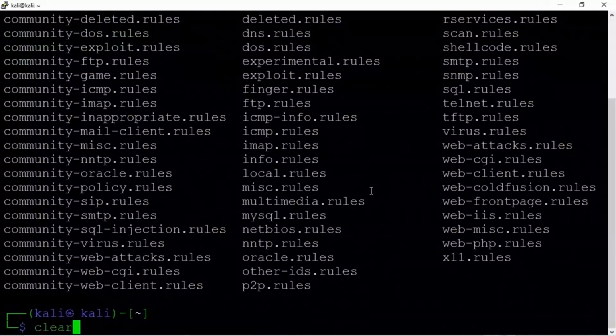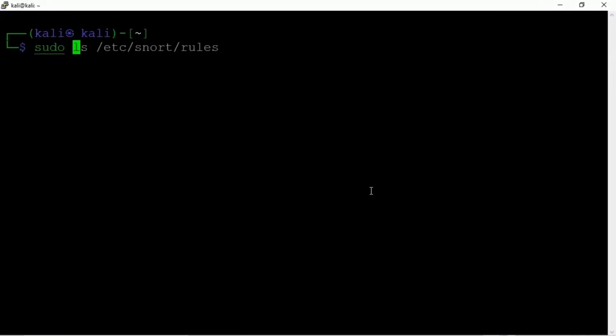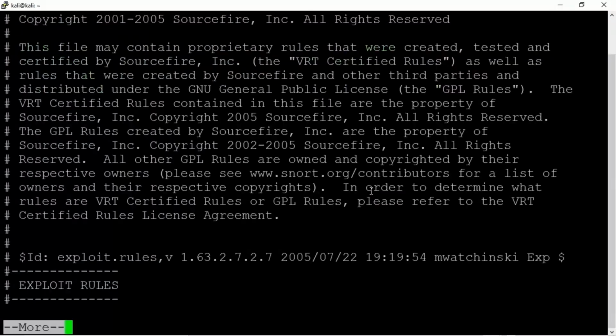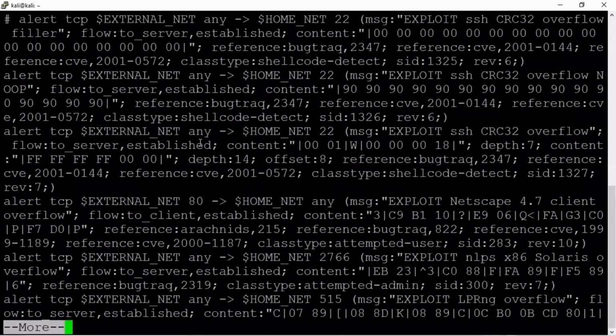For example, why don't we take a look at exploit.rules? That sounds interesting. So if we were to run sudo cat /etc/snort/rules/exploit.rules, and we'll pipe that to more, as we go down through this file, we have a lot of alert rules here that are going to display a message of some kind, such as an exploit for Netscape or whatever the case might be.